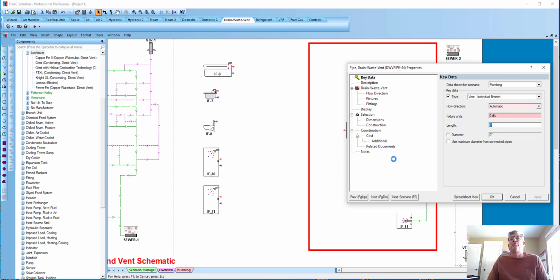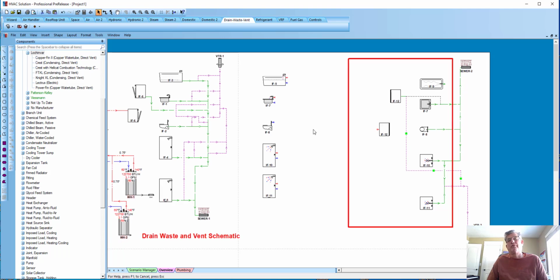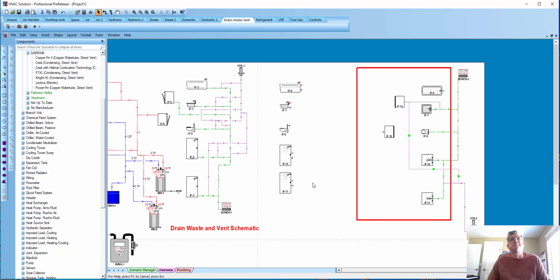So that's how, if you want to use the drain, waste, and vent as a floor plan option, our algorithm, like I said, was set up so it thinks of vents going up and waste going down. And so if you do that in floor plan, you can just go in and change those types.